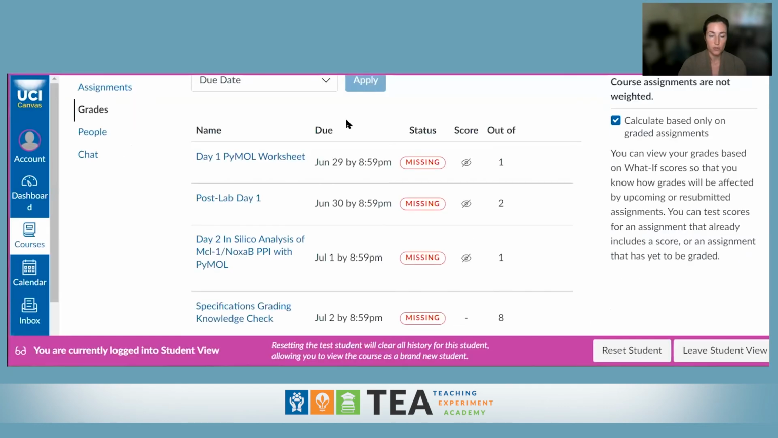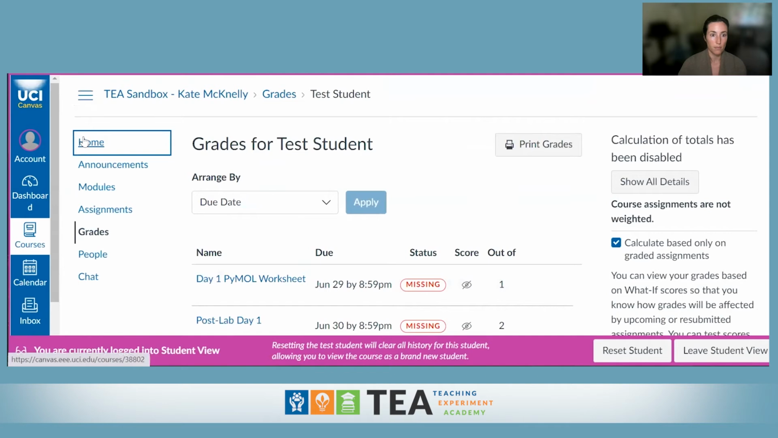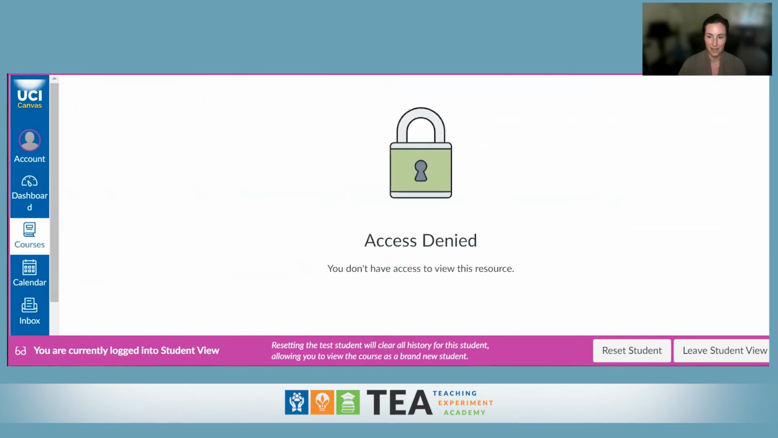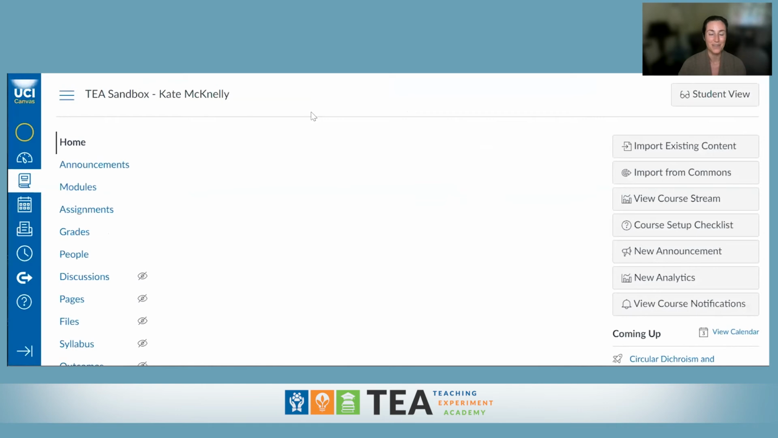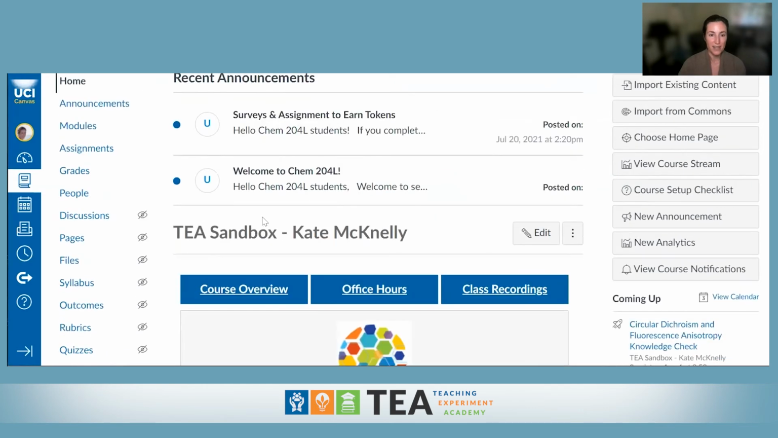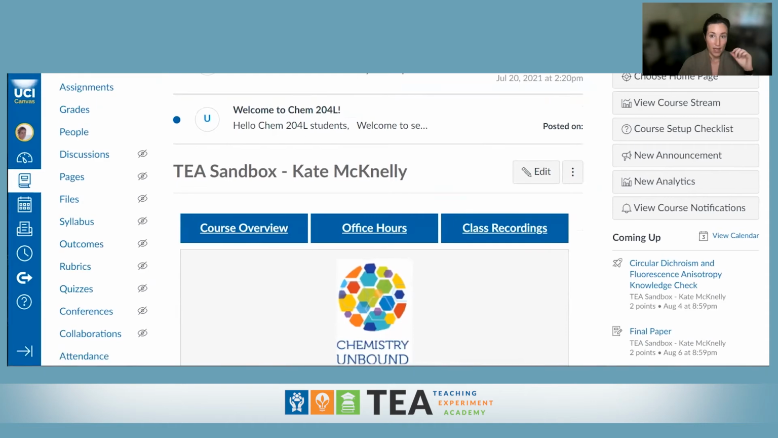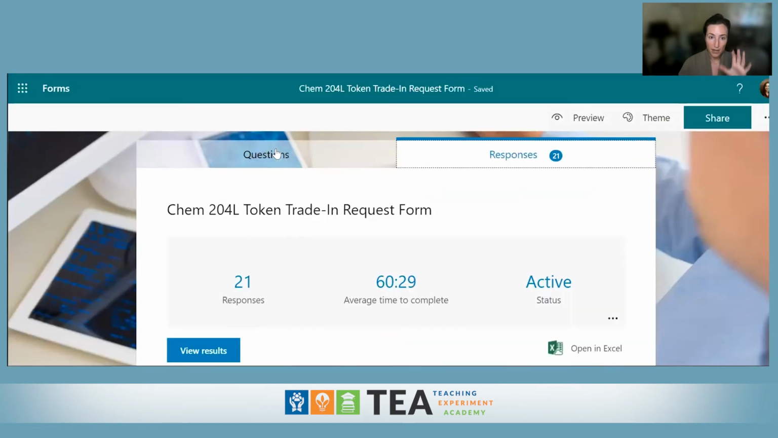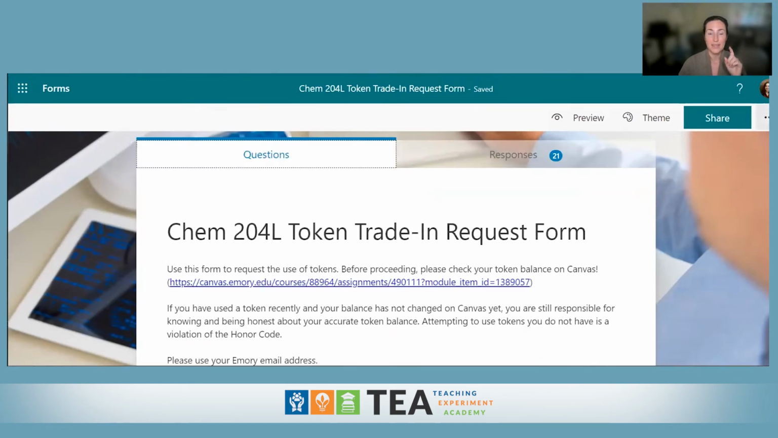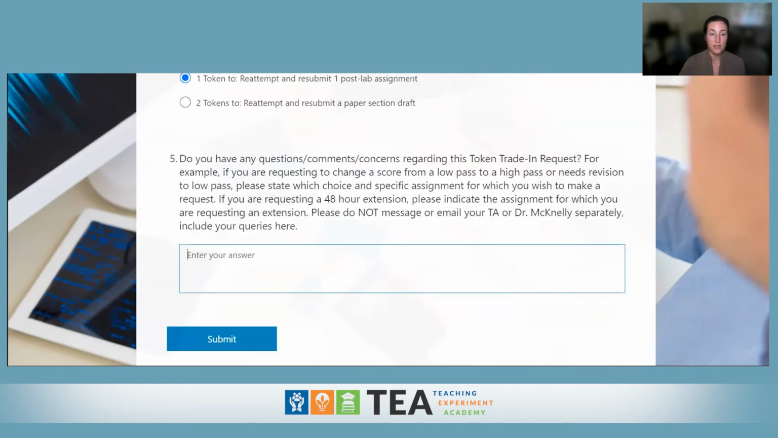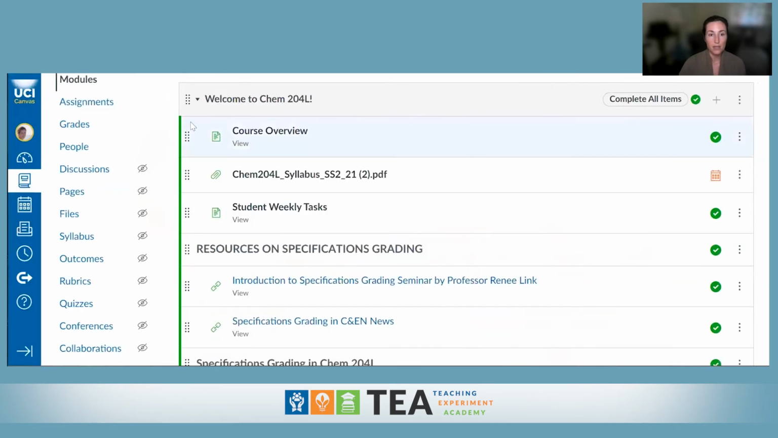Okay, so I'm going to go back to my Canvas page here. Okay, I have to leave the student view. So after the students have requested the use of a token, from this Microsoft Forms, which is the same as the Google form, you can select an option to have the emails sent directly to you. And if it is me, I do that because then I will get all the emails. If it is for my TAs that have a huge, large class and I don't want to actually get all of the emails, then I tell the students that they have to email.